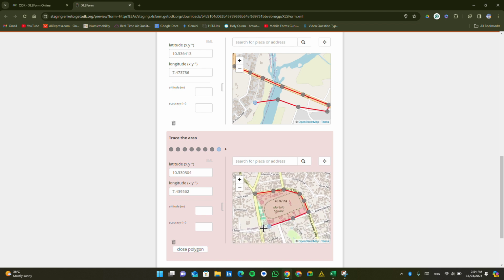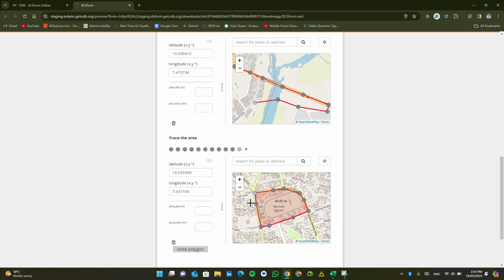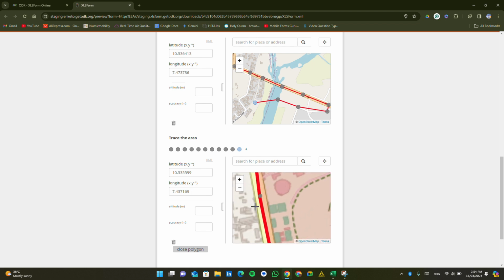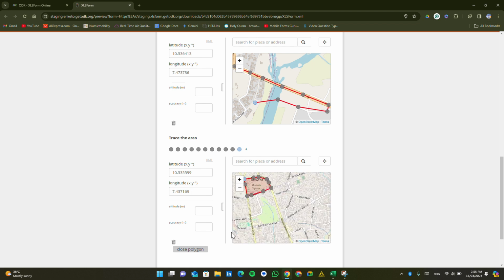As soon as I'm happy with where I stop, which is the last point, I click on close polygon. It's still showing me red because it's telling me the question is incomplete. As soon as I click close polygon, it matches it with the first point I created, and then I have my shape. So that's how you're able to capture geopoint, geotrace, and geoshape.